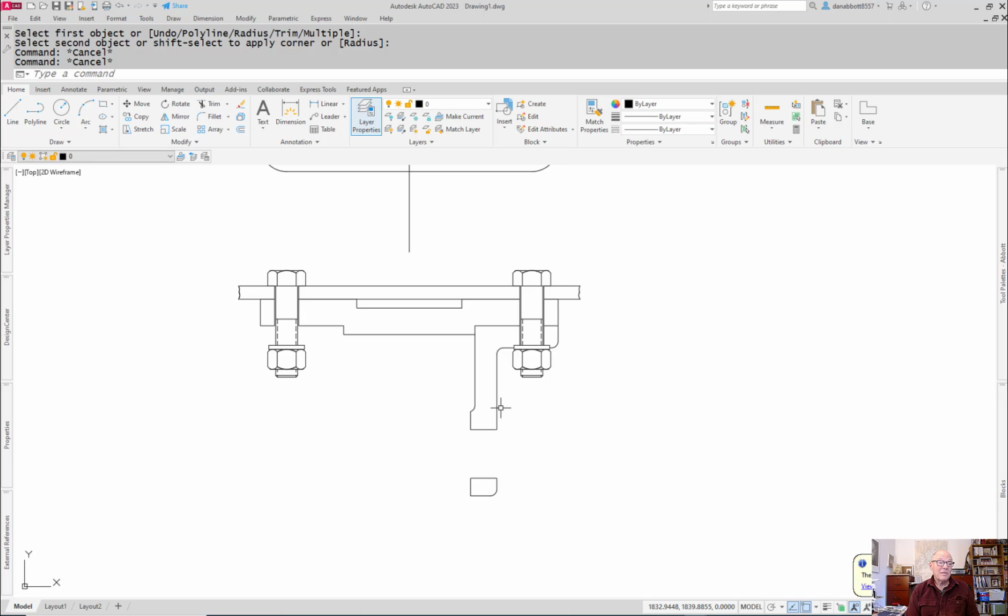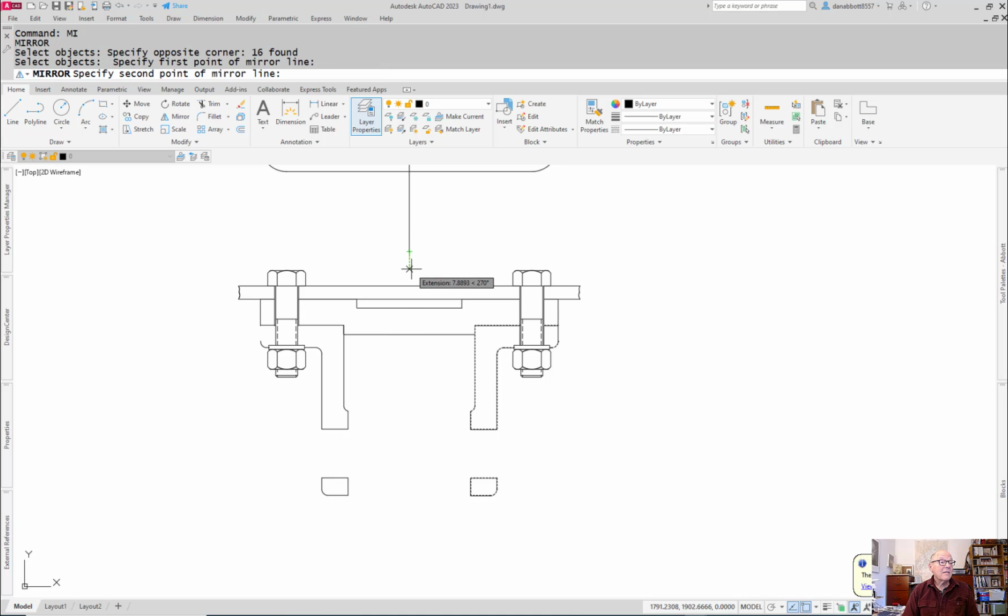Now I can simply mirror everything over to the other side to complete this, and that would probably be a good idea if I just got rid of a few things here. So when I do the mirroring, everything I mirror is what I actually need. I'm going to put a window around all this stuff. Go to the center line, come straight down.